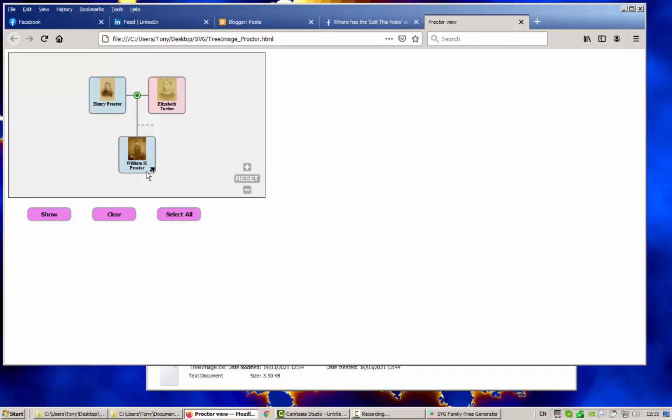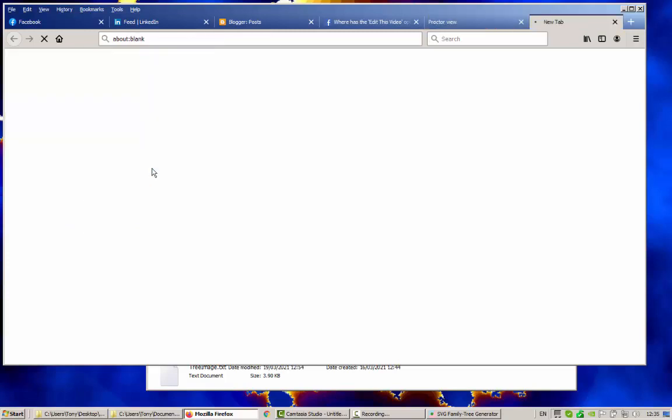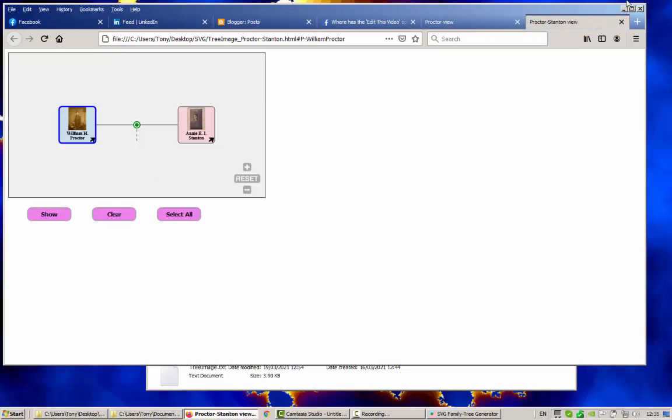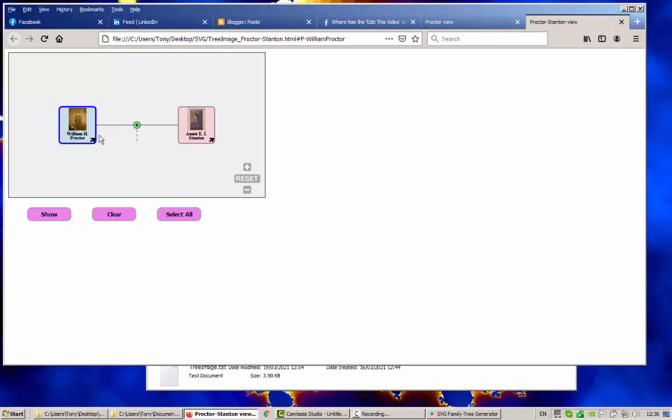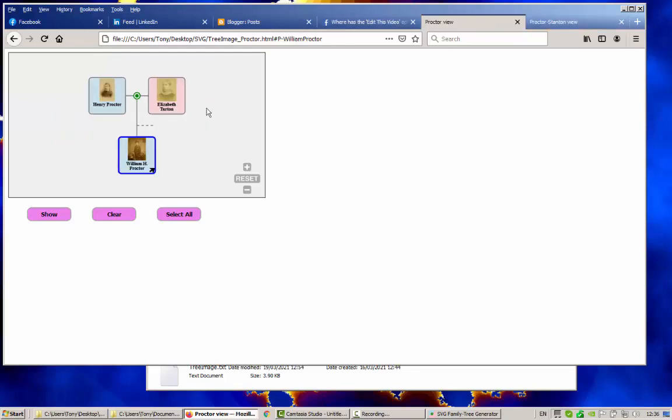And we'll see that William Henry Proctor has got a little arrow in the bottom. What that means is he's represented in another tree. And if we click on that, then you'll see that it's opened a second tab now because we've gone to the Proctor Stanton view. It hasn't closed the Proctor view, that's in this tab, but it's opened another one for the second view, and we see that both of these people have got arrows. If we click on this one, it will take us back to the first view, the one we started with.